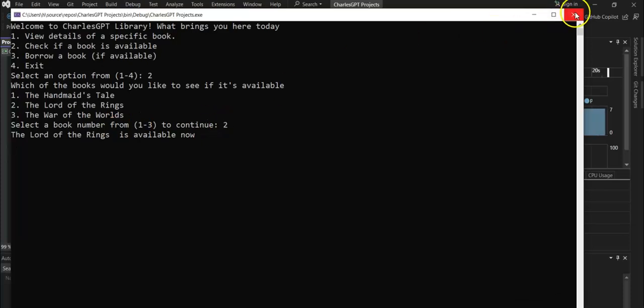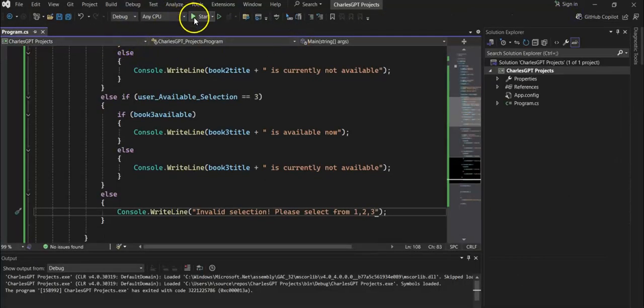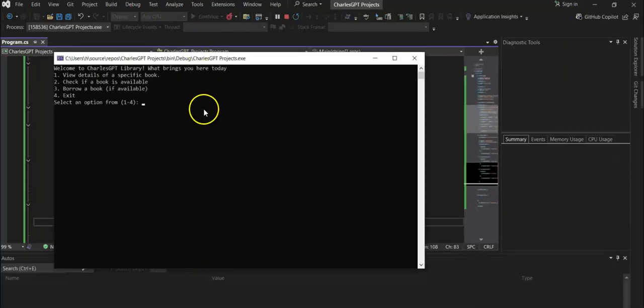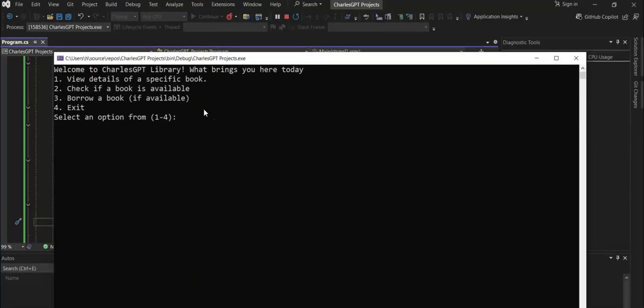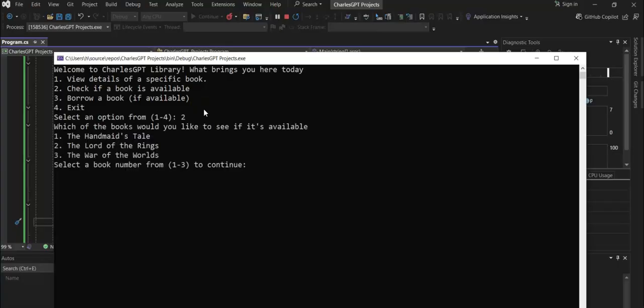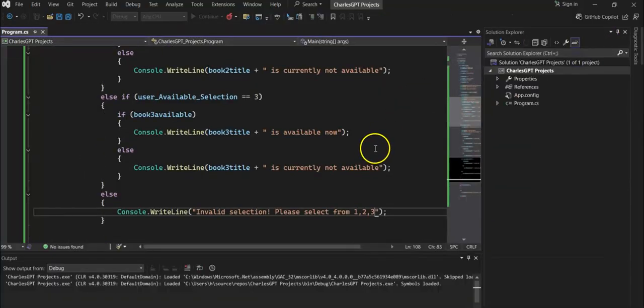So let's run it again. Since we're not using a while loop, we'll have to keep running it step by step. So I need to make this as beginner friendly as possible. So check if a book is available for 2. Then we'll now be like, let me check for 3. You know, the third book is not available. It says it's currently not available because it's initially set as false. So it says it's not available. You know, so that's it.